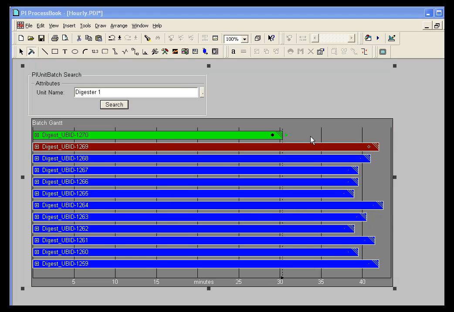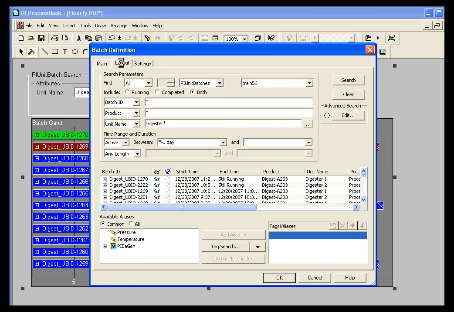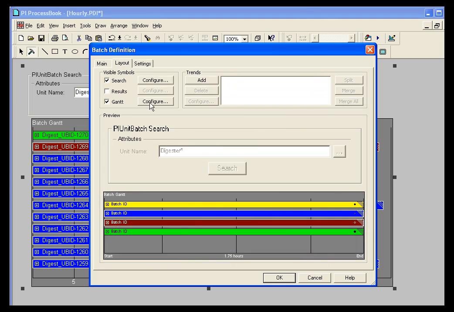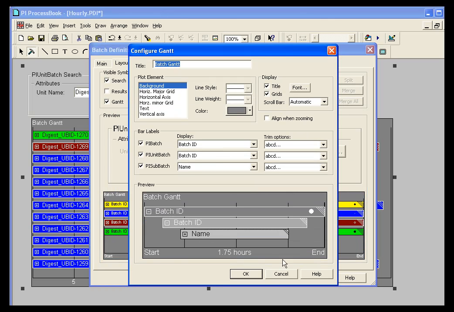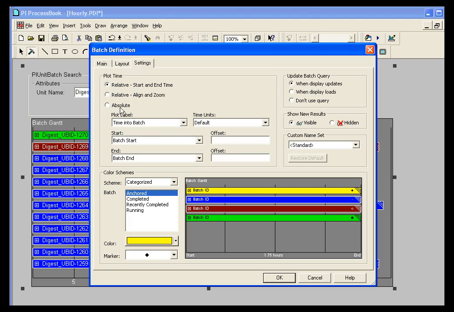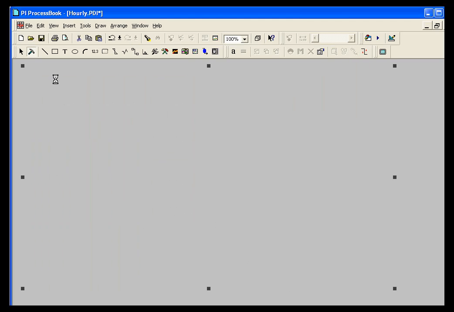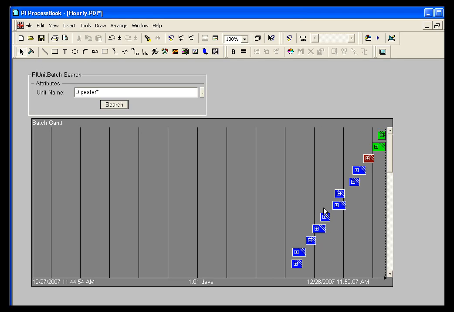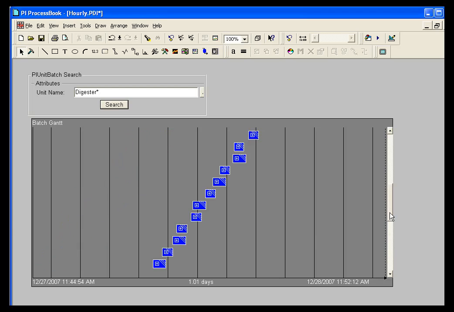Now, this is a relative display, so it doesn't allow me to see my actual cycle time analysis, but you can see that when I change the Gantt definition, if I go into Layout and configure my Gantt definition, go into Settings and configure my time as absolute, I want to use the full timestamp, and I want to click OK. This will allow me to, in run mode, see my different cycle time analysis. So if I were to go back over to the last day, you would see all of the times.